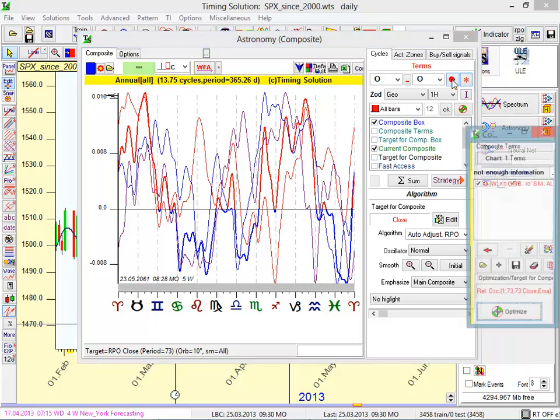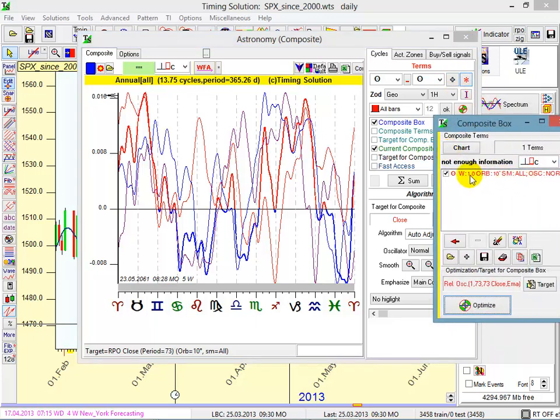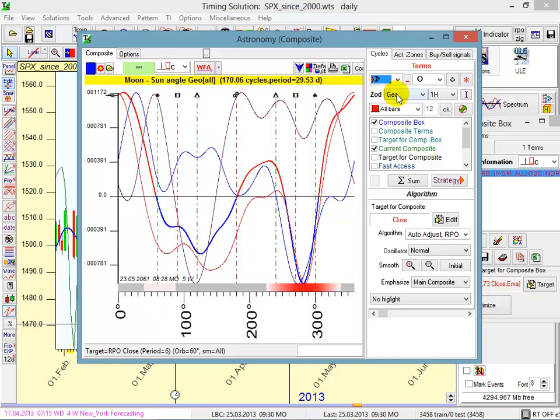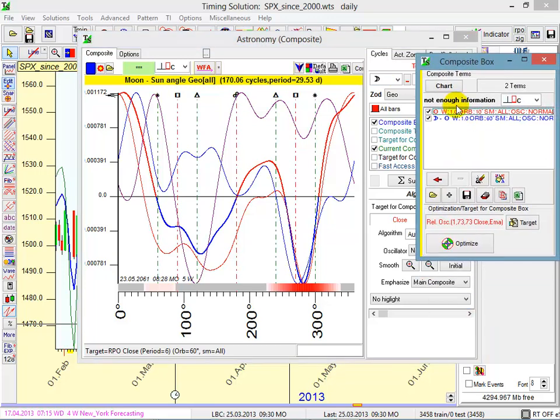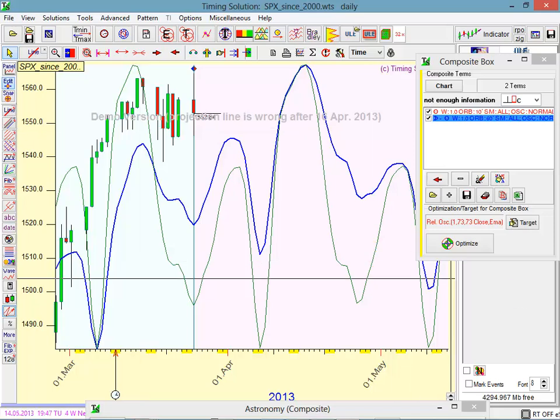Look at this. I click this button, the program opens the composite box window and puts there the sun, this annual cycle. Now I calculate the moon phase cycle, and add this cycle to the harmonic composite box by clicking this button. Here it is, the plus sign. You see, now there are two cycles, the annual cycle and the moon phase cycle. Look at the main screen, you see the superposition of these two cycles.